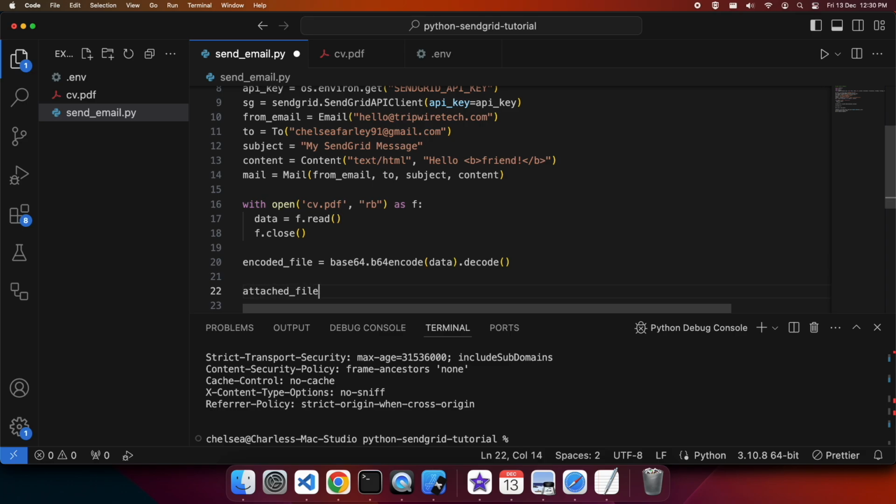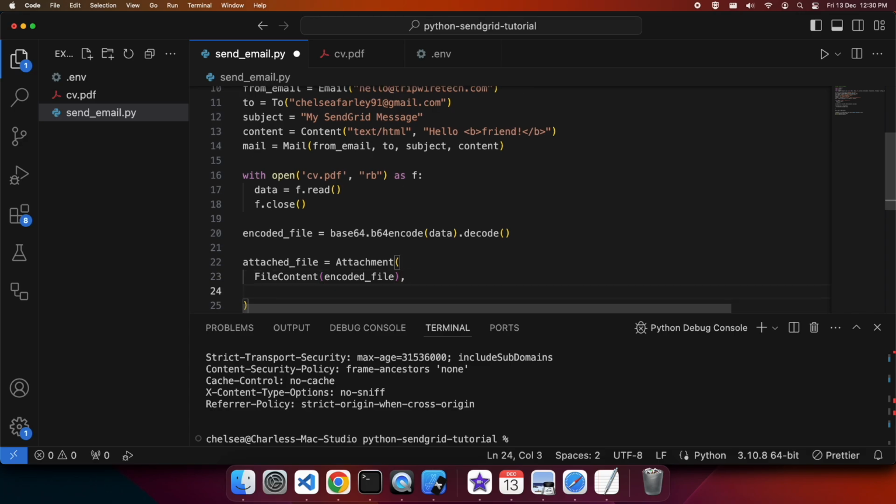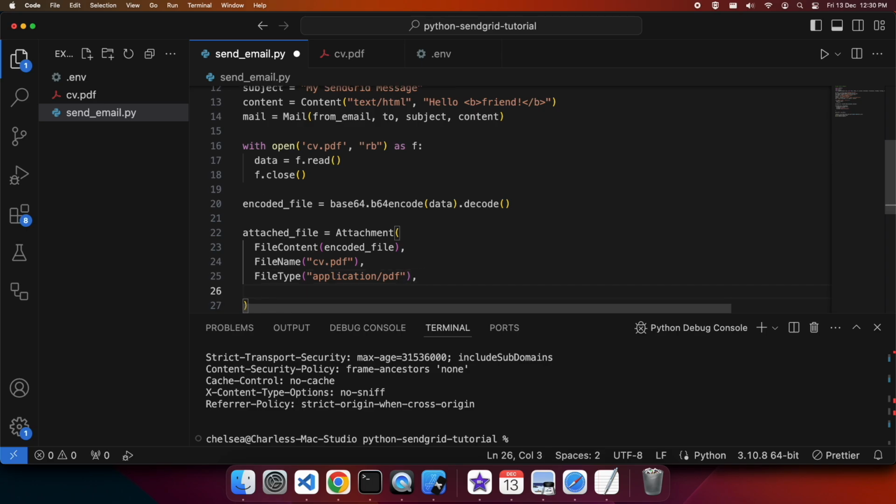Now we've got our attached file here that we're creating using that Attachment that we've imported. So we'll provide the file content, which is that encoded file, the file name, and the file type. File name can be whatever you want to name it. I'm just going to name mine the same as what it is in this file directory. And then you've got your file type as well. So application/pdf, because I've got a PDF file here. You can just look up the different file types online if you want to. And then I provide the disposition, which is attachment.